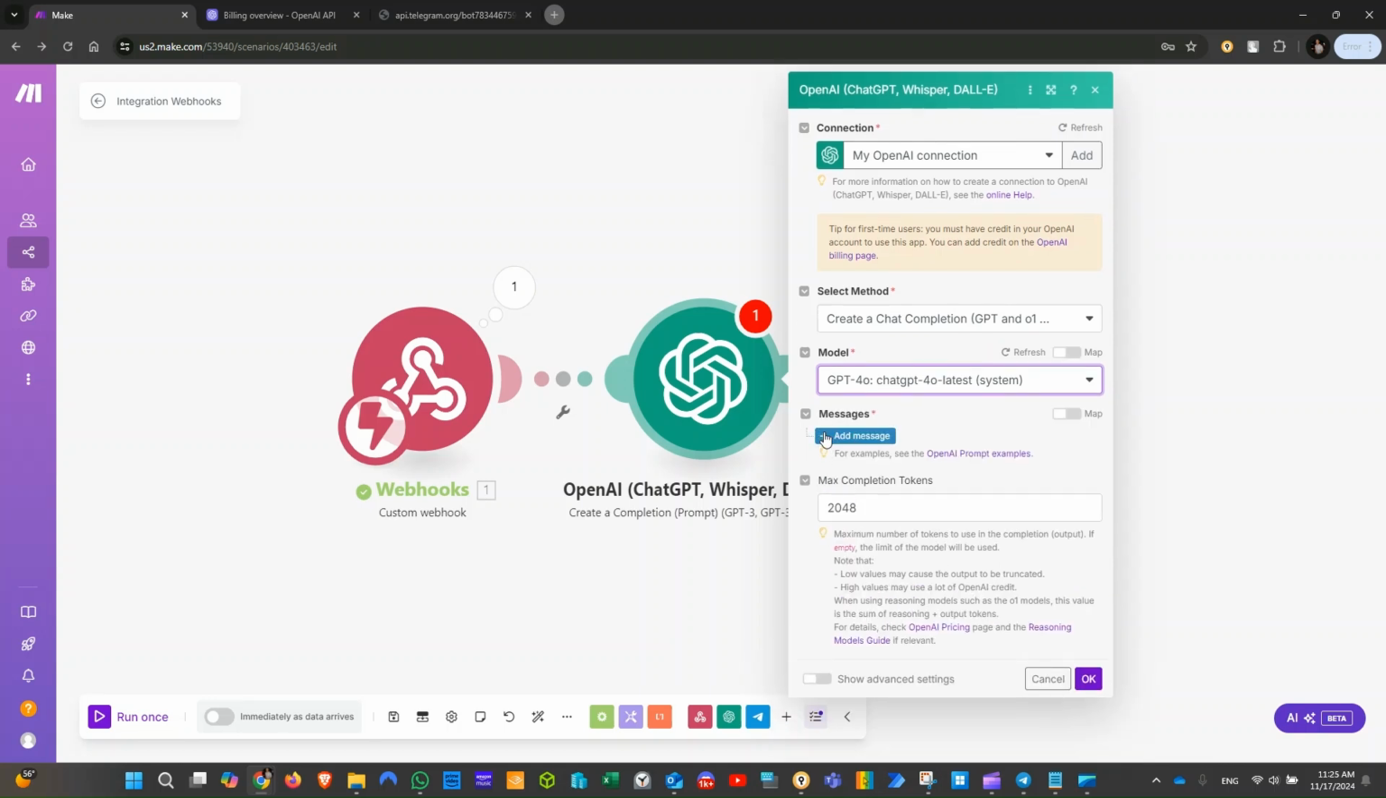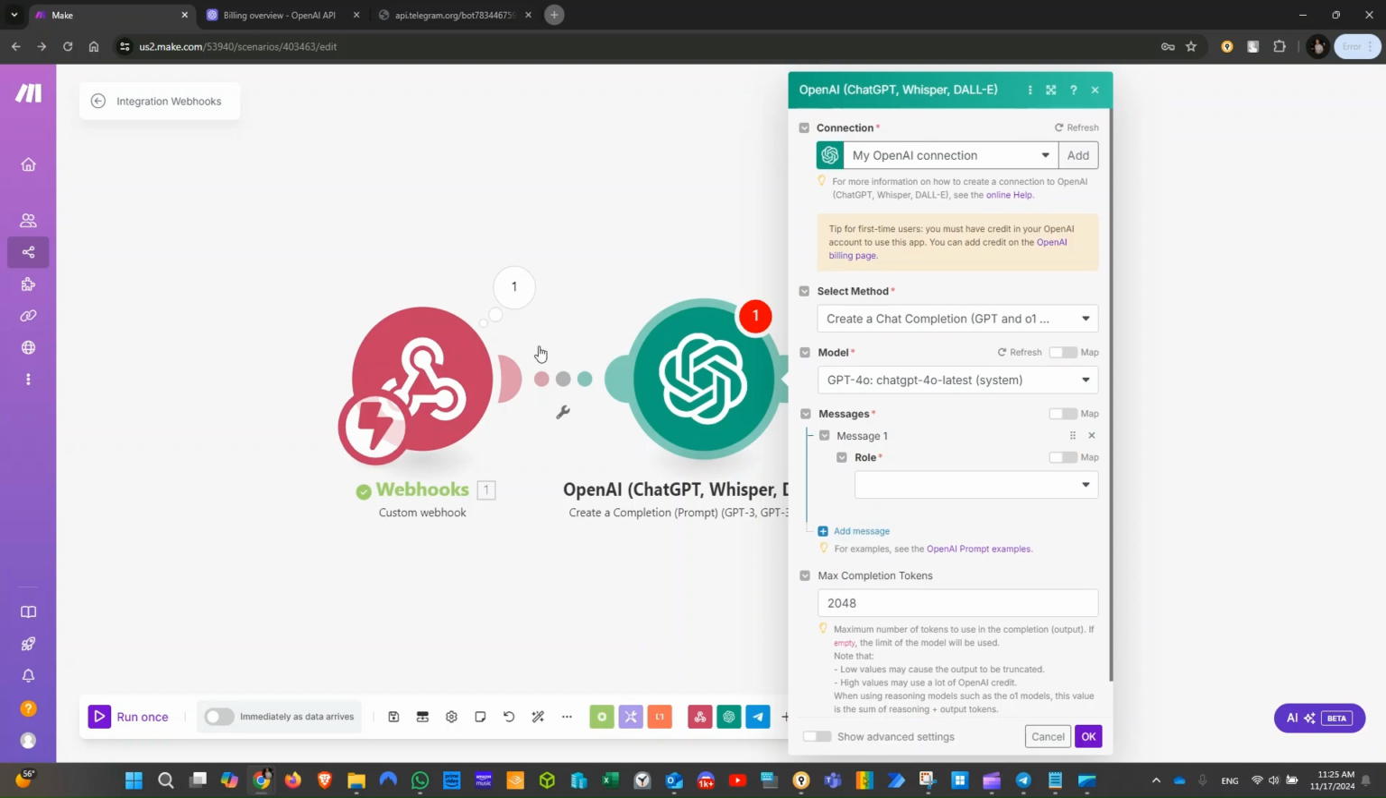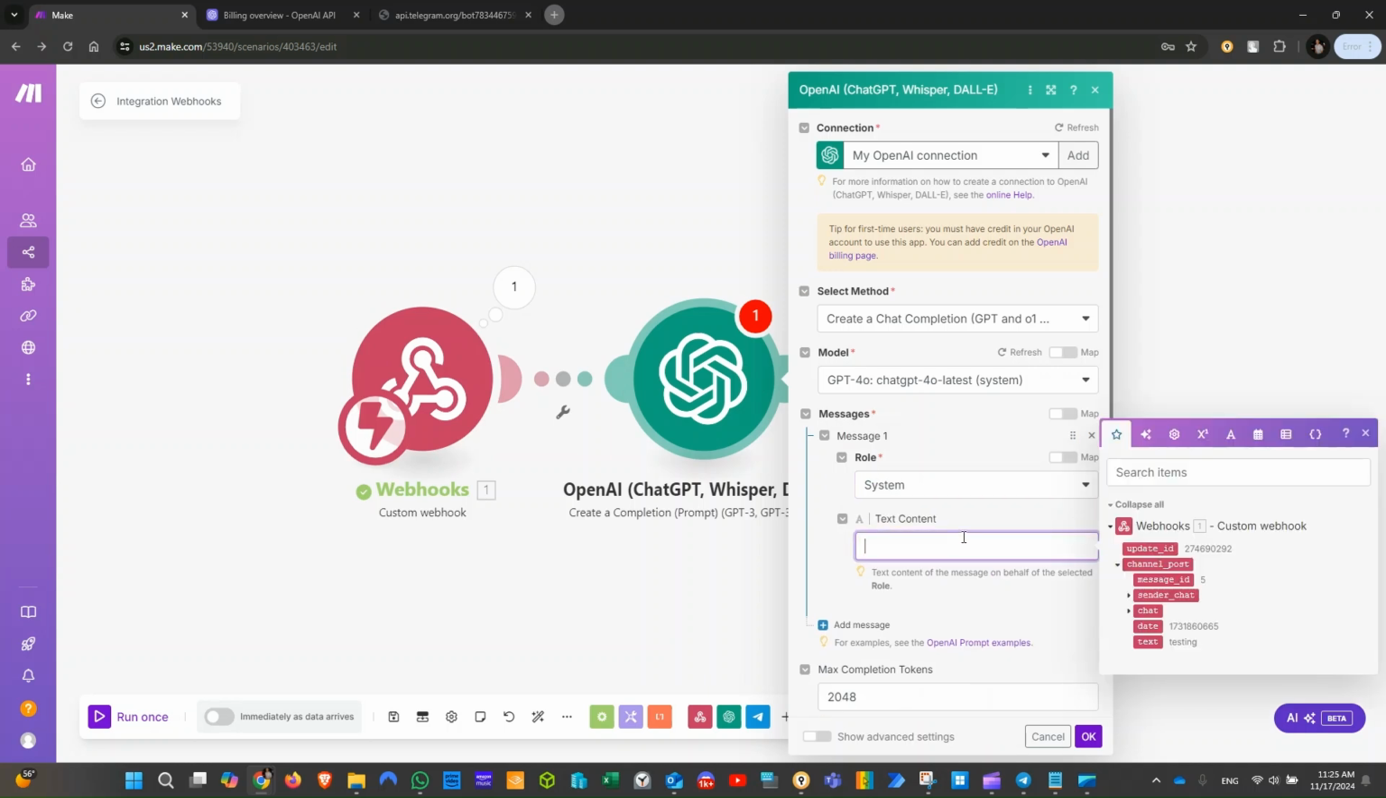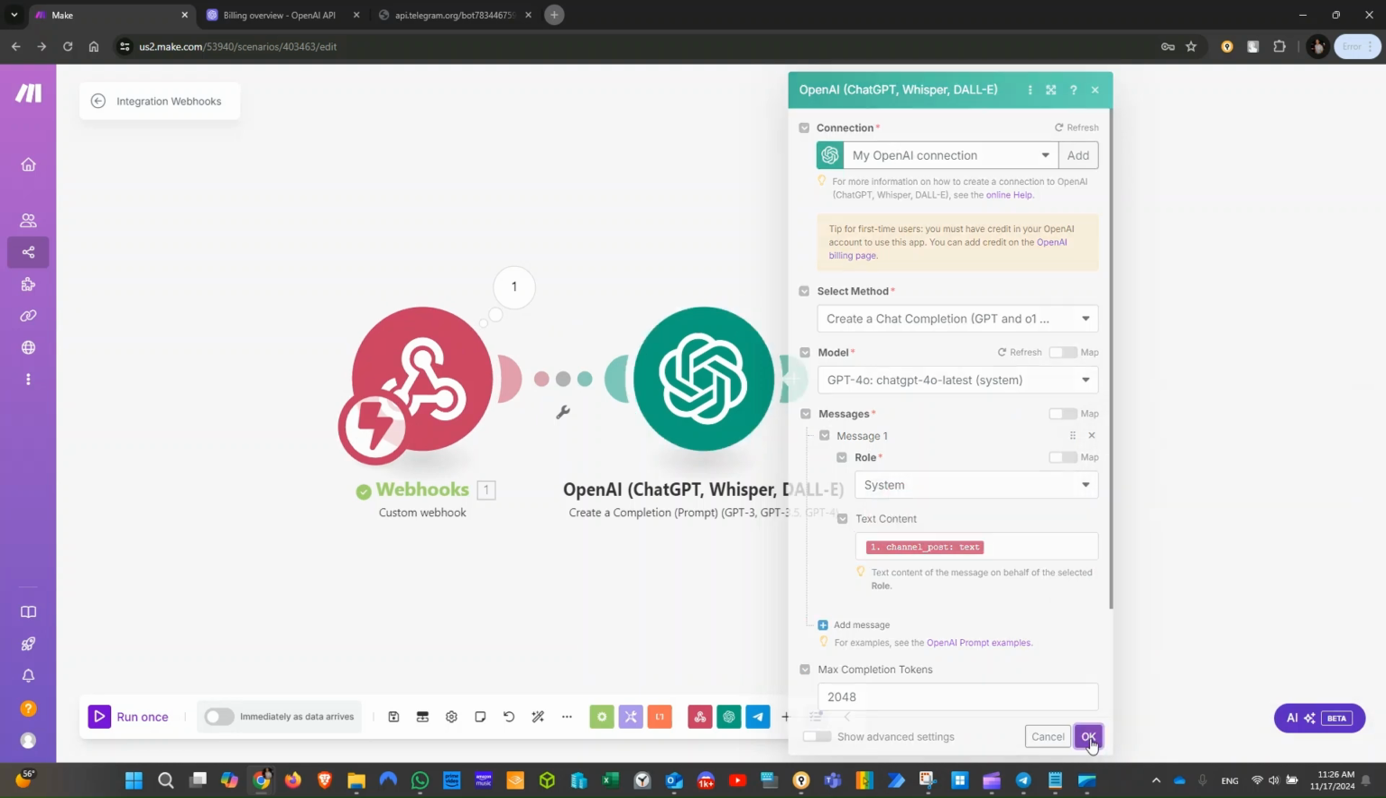And then we just need to forward the information that we got from the webhook. So we're going to grab a system for the role, and the text content is coming from this module. If you see, I put my cursor over here, and the module starts pumping. It's telling me I'm taking information from that, and we want the text "testing" because that's what we sent in the chat. So that means the message that we sent in the chat is now going to come here to the prompt of our ChatGPT. Click OK.